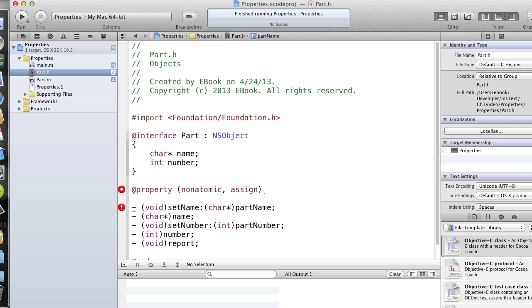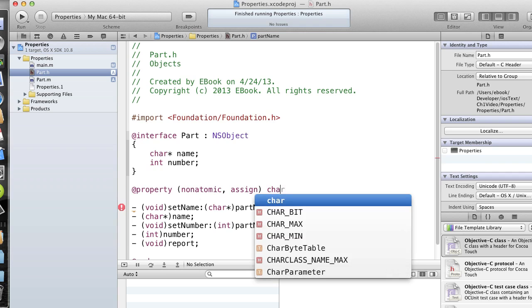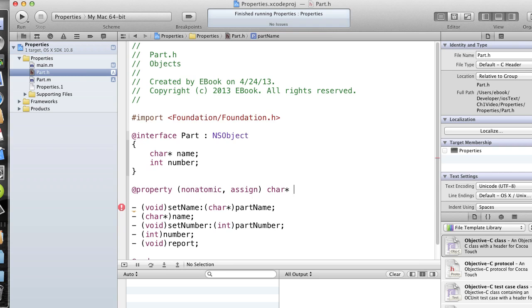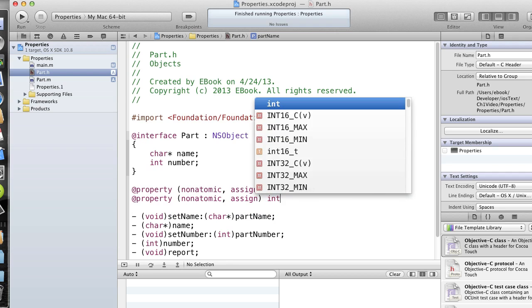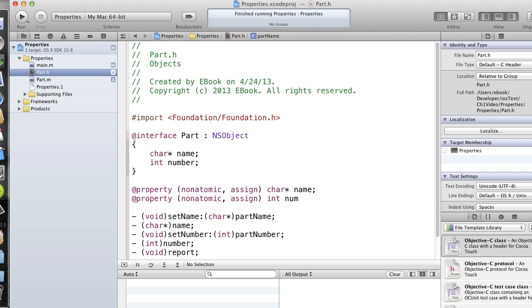My first ivar here was a char star called name. Now I'm going to make another property for number. Property, again, nonatomic and assign. It's an int, and it's called number. All right. Now the first thing I can do here is get rid of my ivar declarations altogether. I've made them properties.